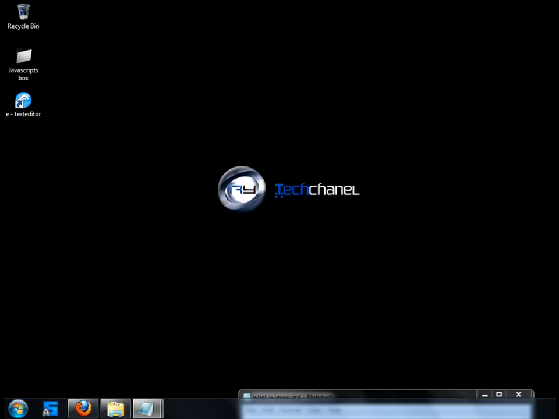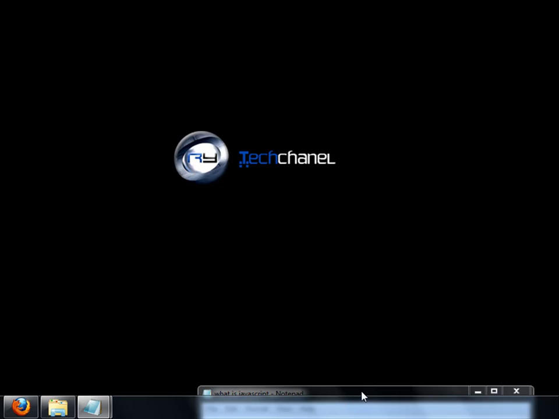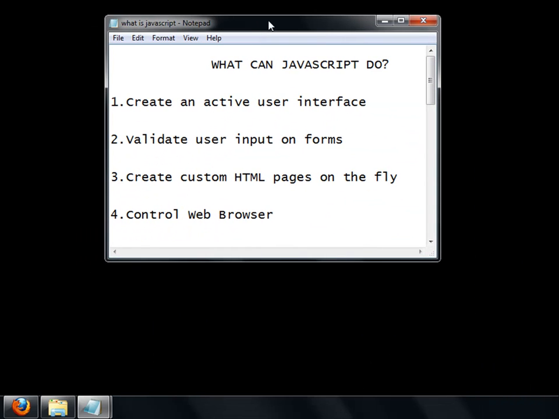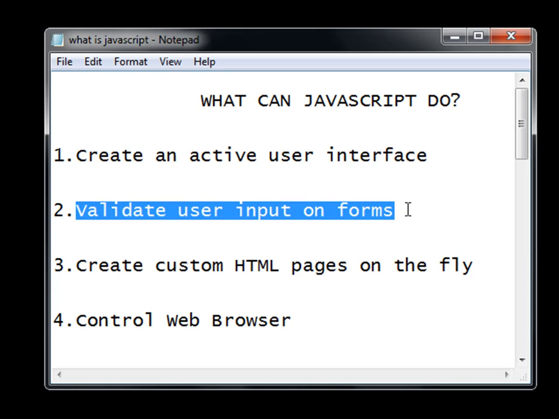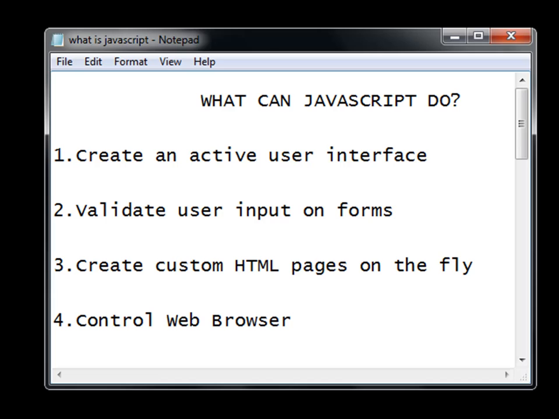So, straight to the point now, let's take a look at what JavaScript can do and cannot do. The first one is that JavaScript can create an active user interface. Things will happen based on user input, so it appears much more responsive. Then, with JavaScript, you can validate user input on forms.